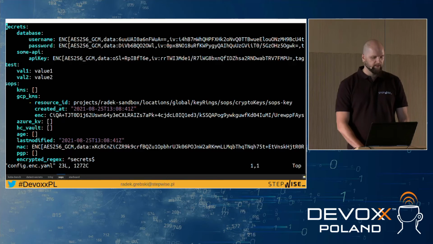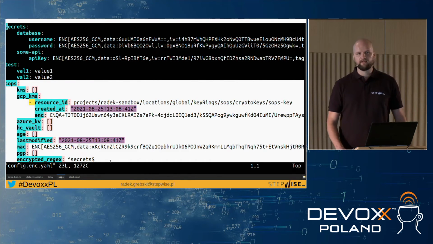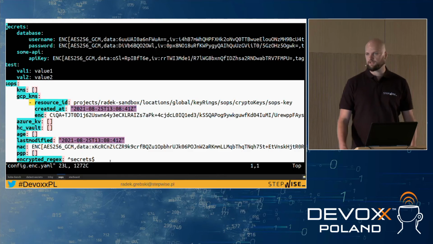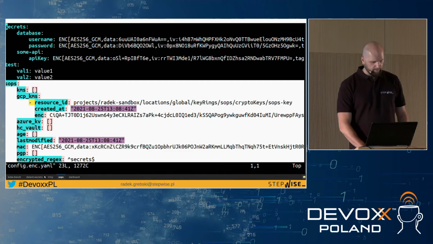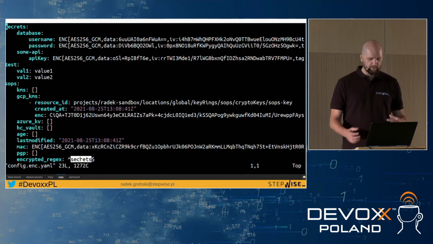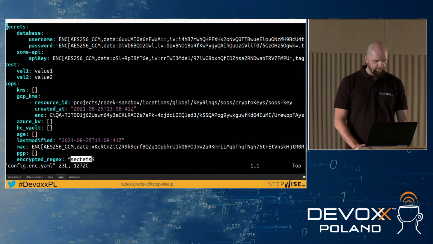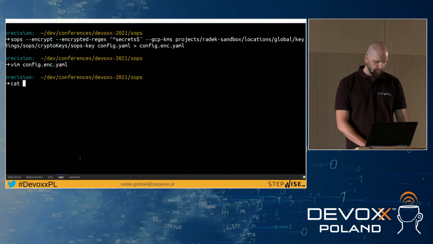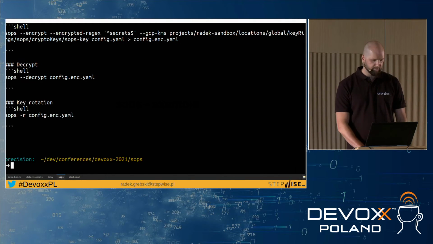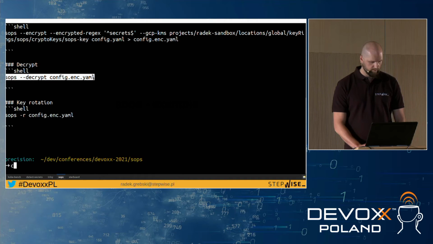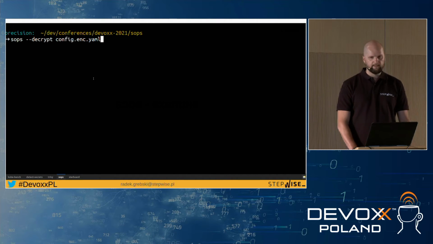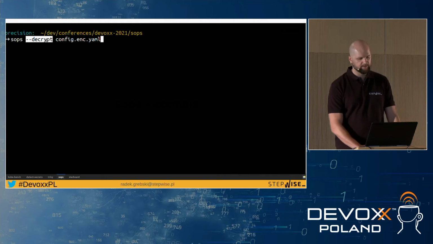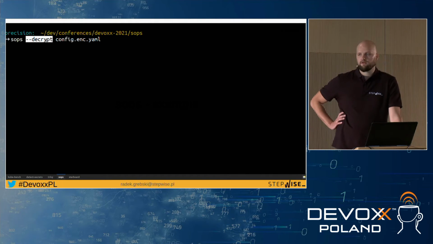And you can see there is a Sops section in my YAML file. This is metadata that is being used by Sops. It contains the location of my key. It contains the regex that I used for encryption. So now if I wanted to decrypt the file, I simply call that command. I don't need anything else, just tell Sops to decrypt the file, because all the metadata is in the Sops section in the YAML itself.